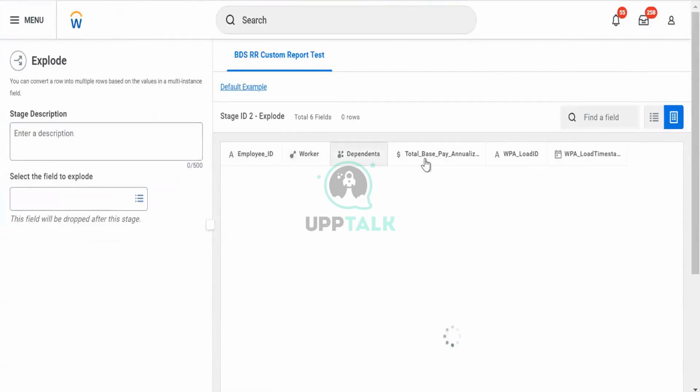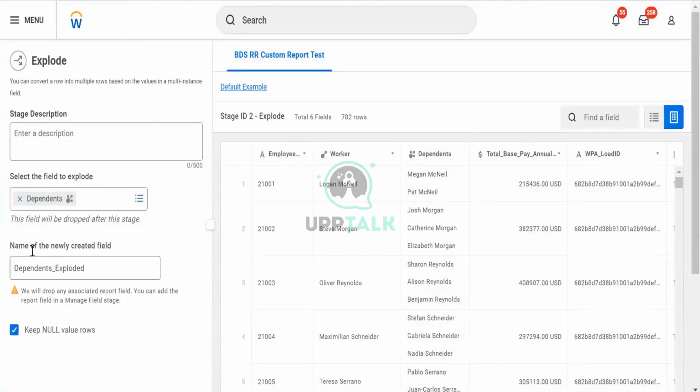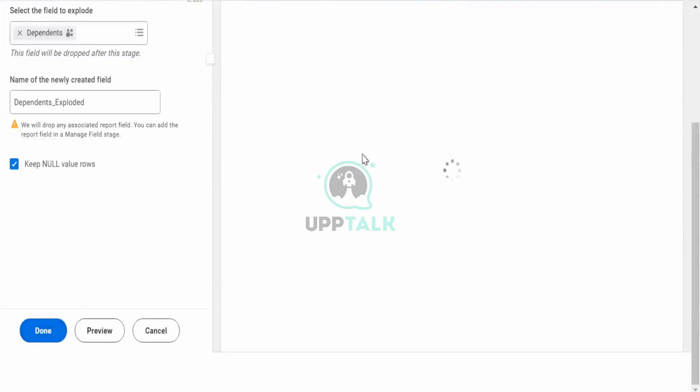Here we have employee worker dependents total, with many differences. But if I click, I am only able to see one dependent. Why? Because it's a multi-instance field. When I click on it, it will ask for the name of the newly created exploded field. It will drop the associated report field and add a newer one, keeping null values in a row. I will give a preview. I want to see how the data will look.